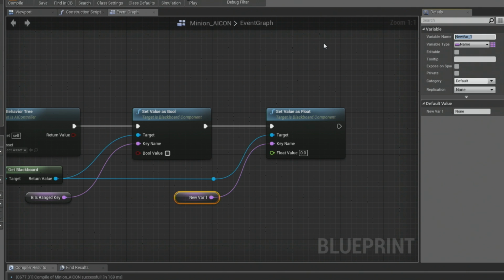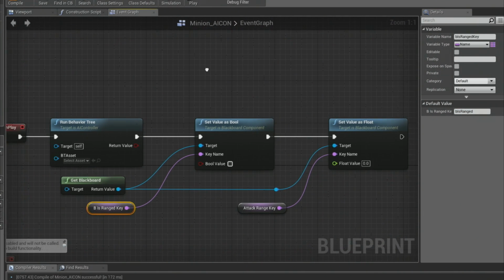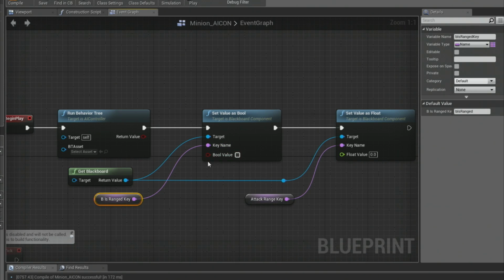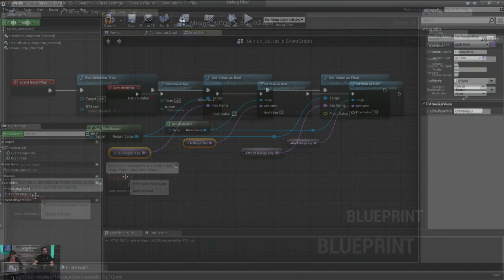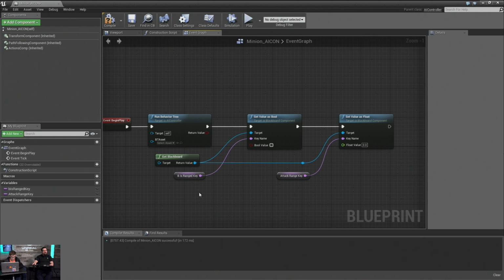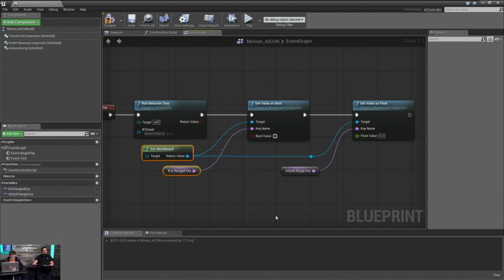Oh, great. Okay, so our float is basically our attack range. So we'll call it attack range key. And we will call our key value attack range, so that one's easy to remember. I'm going to copy this one out and store that for a moment while we go towards creating our behavior tree.